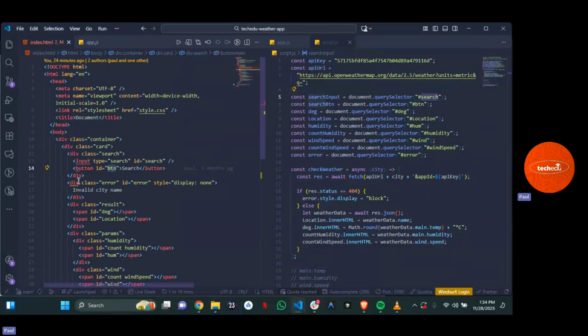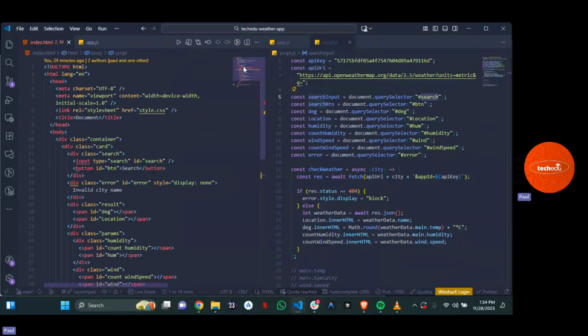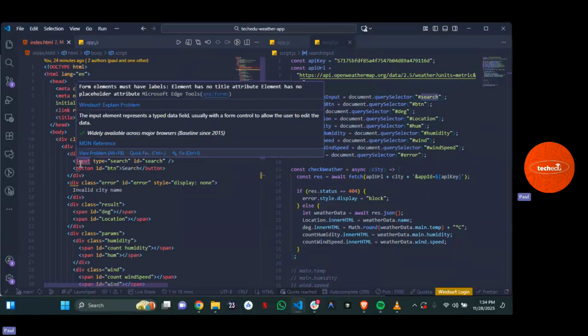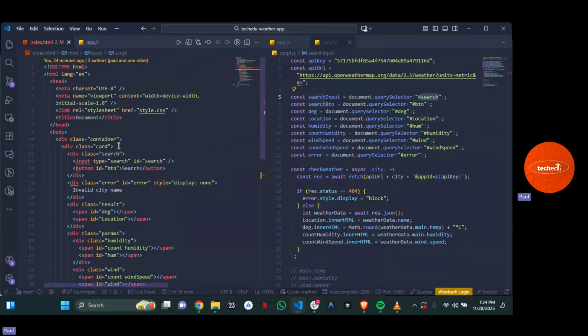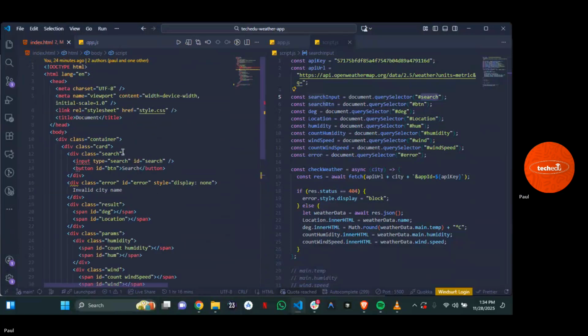That's not even an issue. It's not really an error. So what is it saying? Element has no title. This one is not even there. That's not the issue. You just want me to put a type. The issue is not from my HTML.